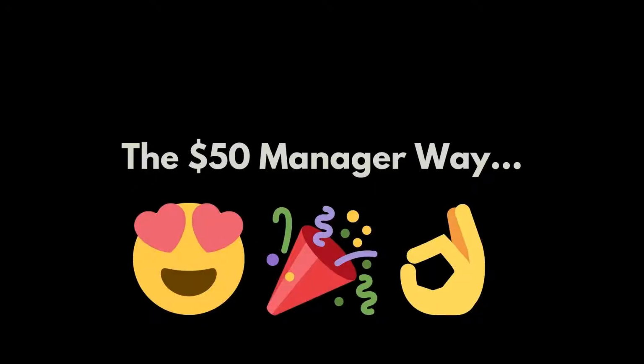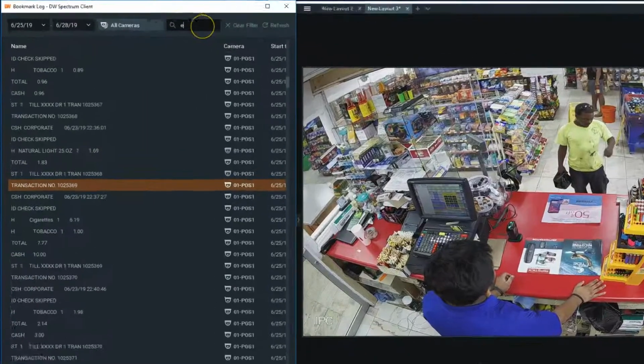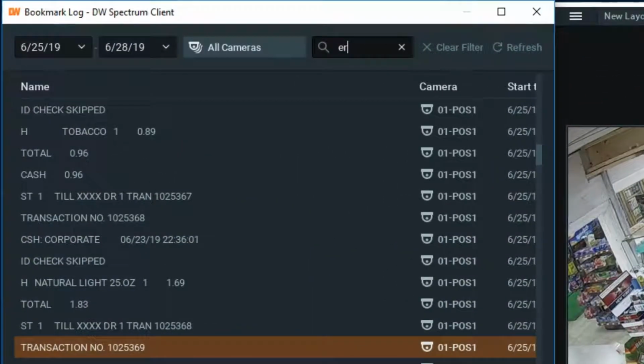Now, fast forward to today. This is the $50 Manager way. You open up your bookmark log, which is here on the left. You go in, you type in what you're looking for. In this case, we're looking for error corrects. So all we need to type in is error.